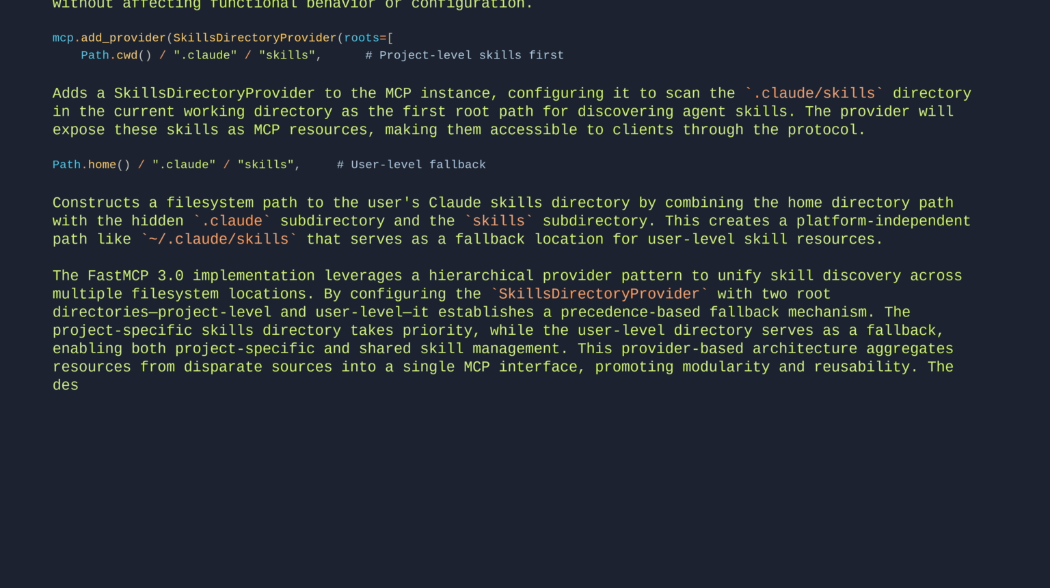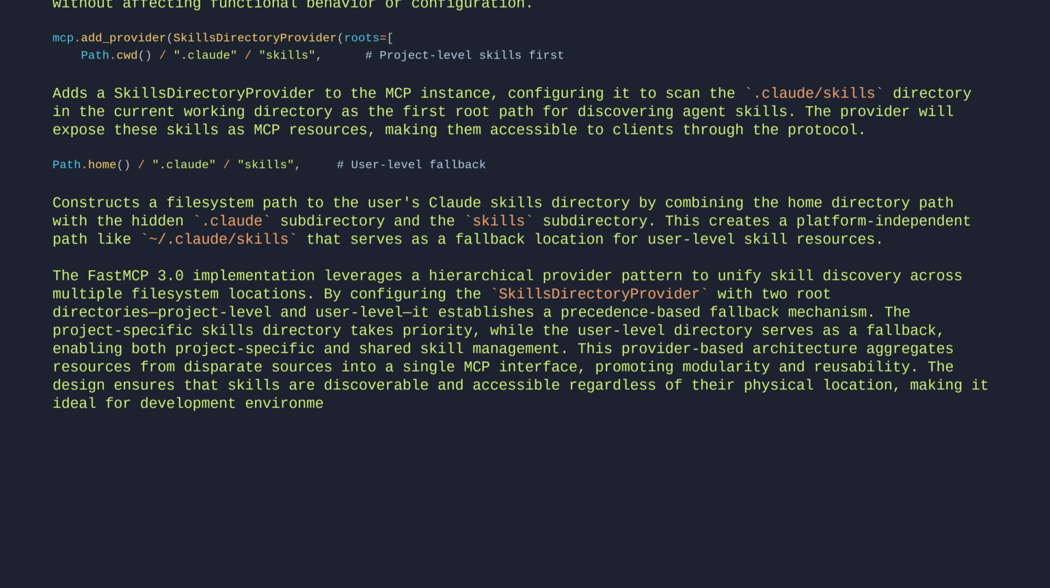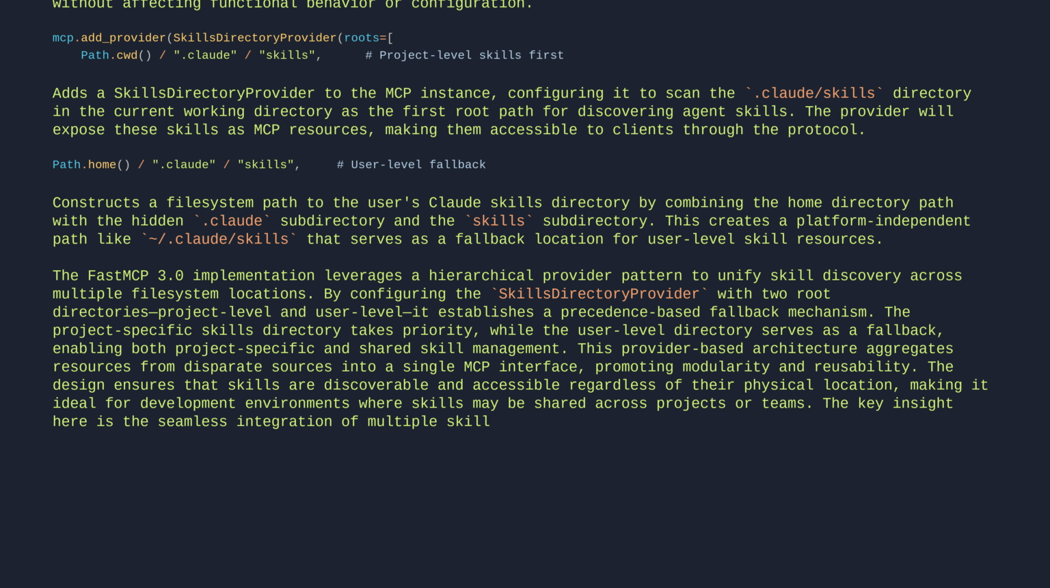The design ensures that skills are discoverable and accessible regardless of their physical location, making it ideal for development environments where skills may be shared across projects or teams. The key insight here is the seamless integration of multiple skill repositories through a unified provider, balancing flexibility with structured resource resolution.